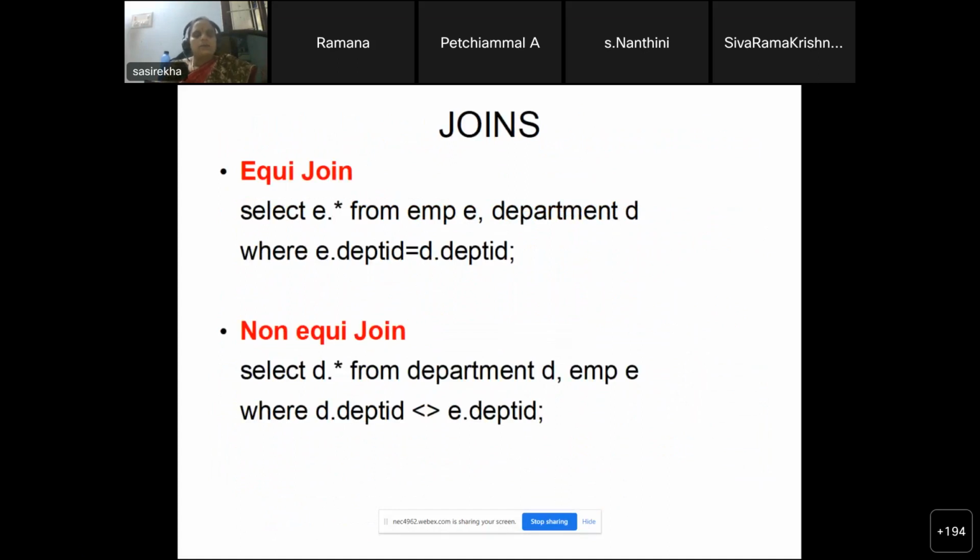Select D dot asterisk from department D, comma employee E where D dot department ID not equal to E dot department ID. This selects records from the department table, because the selection is from there only. Select the record from the department table wherever department ID is not matched with the employee department ID. Here only 30 does not match, so it will show the 30 record, the whole record.